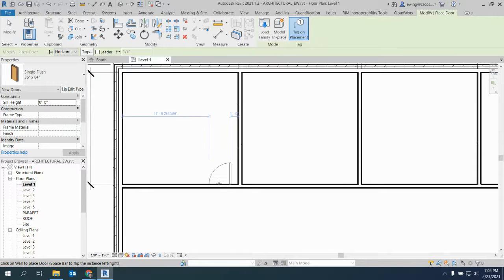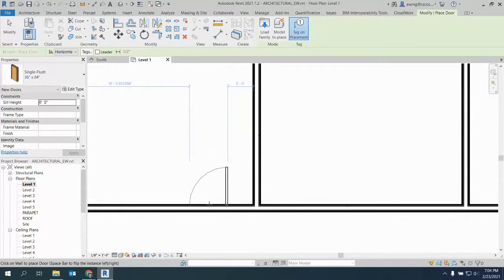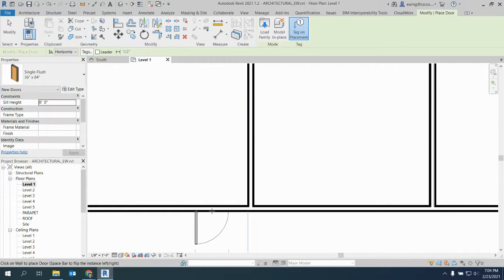Now notice once I bring this over this wall, yeah, see, that's a little better. So here's what I want to do. Let's make it so that temporary dimension is 2 feet. So which way should this go? Like that? No. Like that? Yeah. Yes, that's how it should go. It swings into the partition.